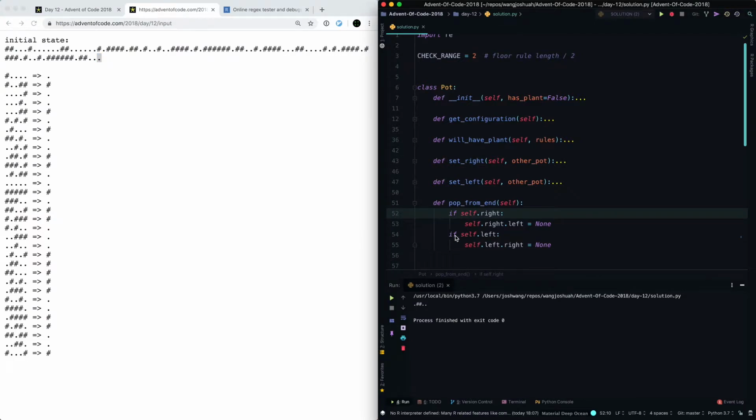So if we have a pot to our left, that means that we're on the rightmost end. And we're going to say our left, which is this pot here, we're going to say this dot right is none. And so nothing's going to be referencing this anymore. So this isn't going to be in the list anymore.